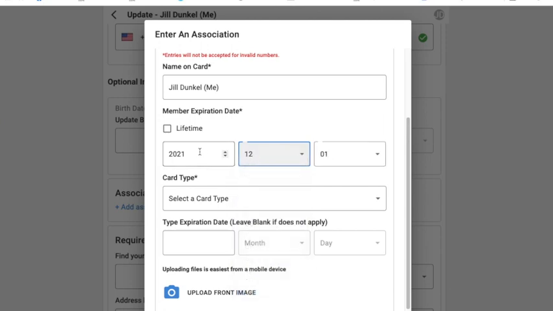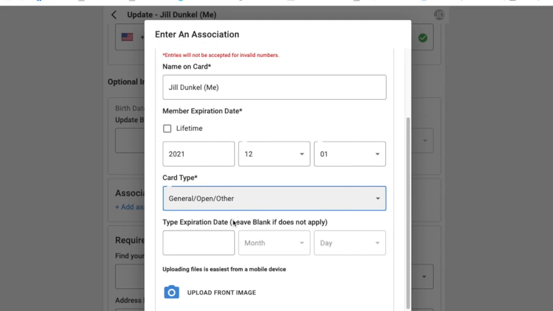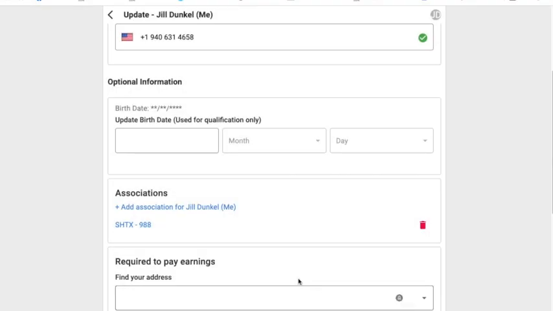that first field is the year. Select card type. Type expiration date doesn't matter. You do not have to upload these, and save. So it saved my SHTX number.